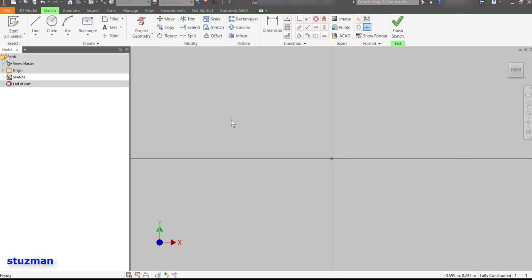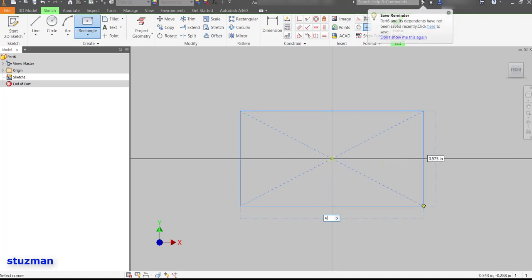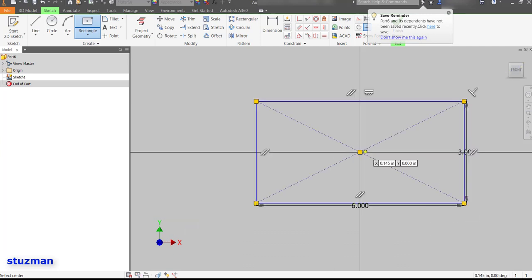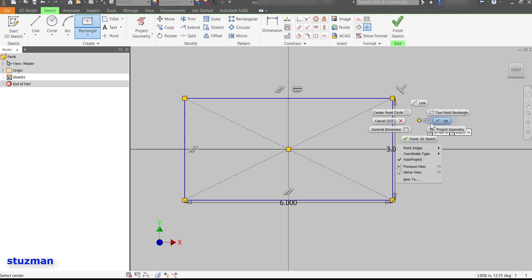All right, so we were going to draw that base plate up. So let's start off with a rectangle. And what I'm going to do is go right to the center point where all of these things intersect, as I mentioned. So you see it turns green. So I'm just going to move the mouse out, and let's make it 6 inches long, 3 inches high. So there's our rectangle.